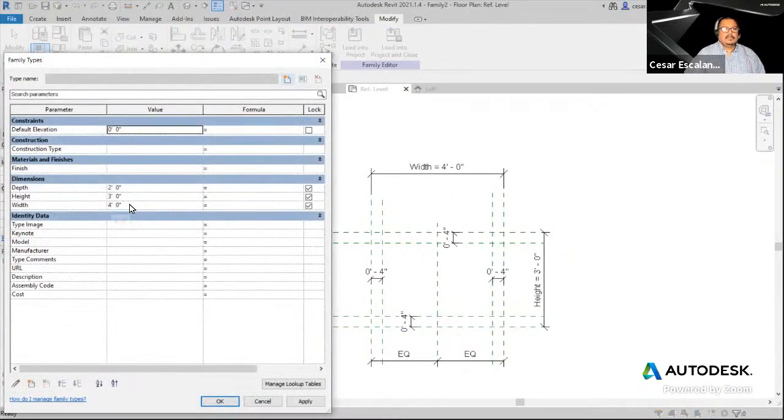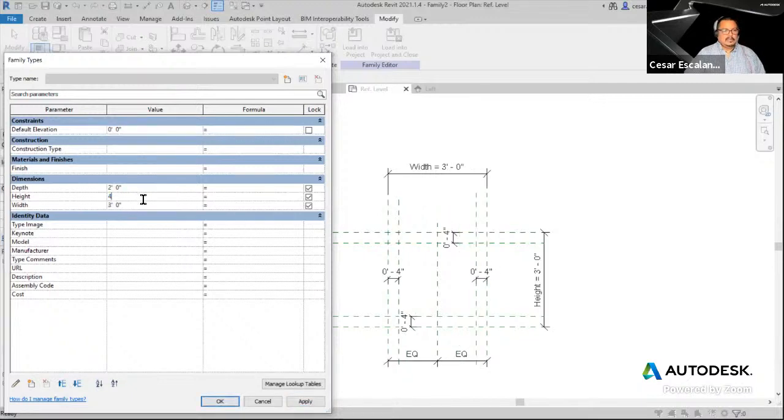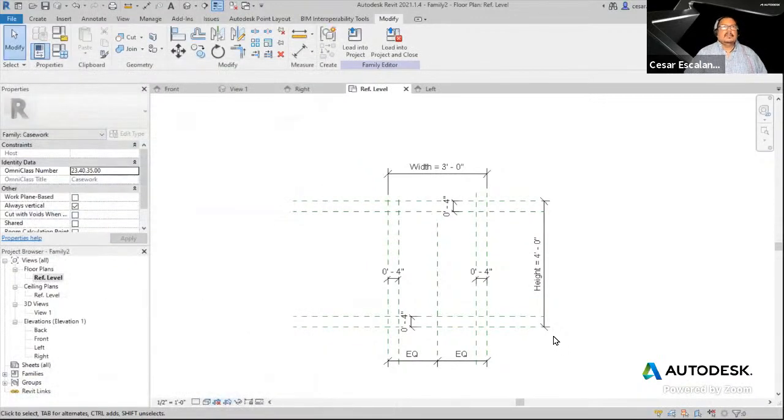If the door width changes to 2, then the frame moves with it. 3, it moves with it. Let's change the height to 4, then it moves with it as well. Okay, any question? Is it working?